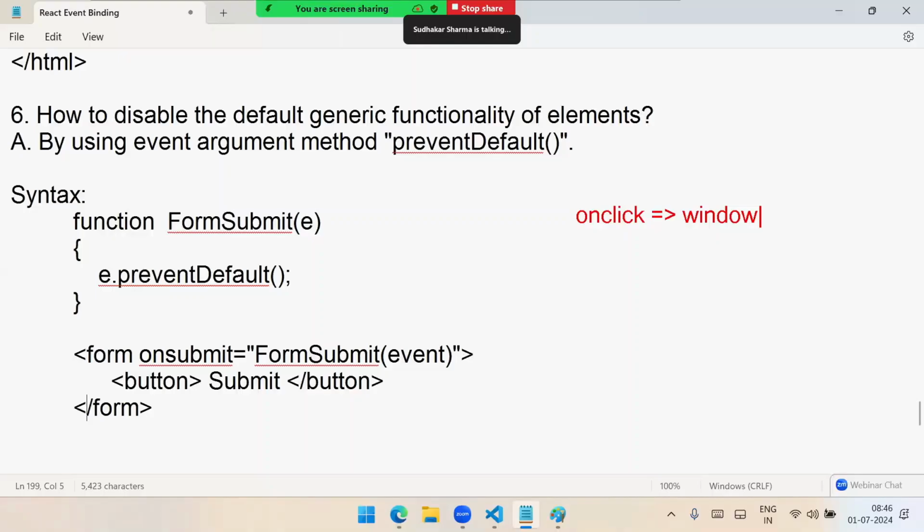JavaScript has a browser object called window. All events belong to this window, and window is a DOM object. So at least in React, we cannot use these events. React is virtual DOM. It's not actual DOM. So React cannot use the JavaScript events.